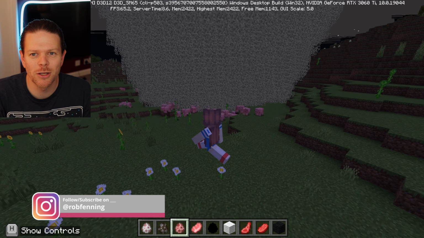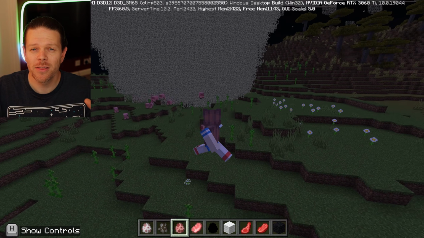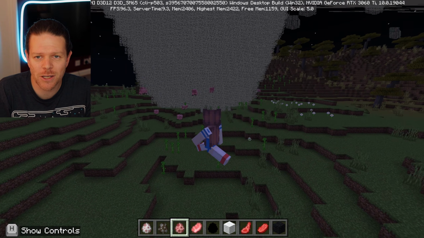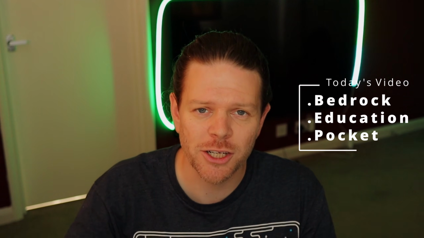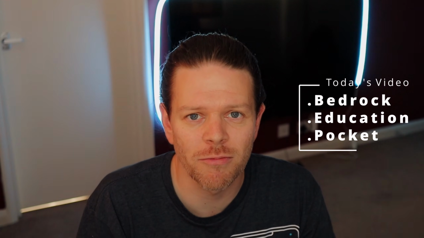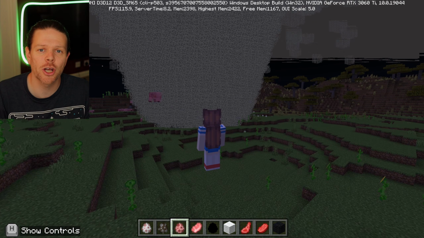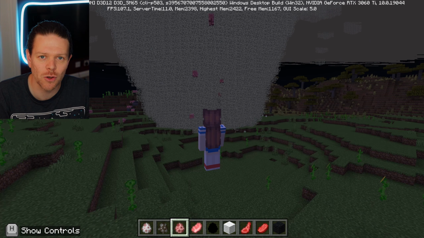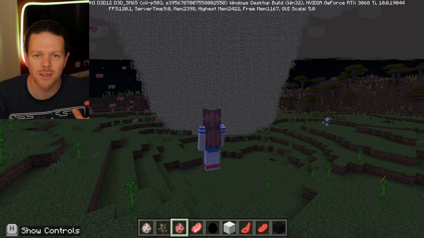Today, we are going to be looking at this incredible, amazing tornado mod. I'm going to show you how it works in Bedrock, Education, and Pocket editions of Minecraft. I will even show you how to download and install these resource and behavior packs to your worlds. So, without any further ado, let's dive in and take a look.